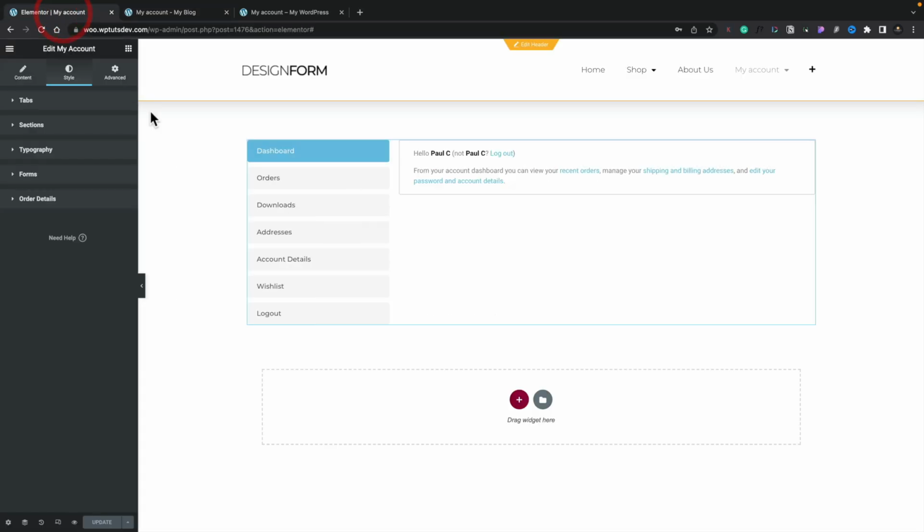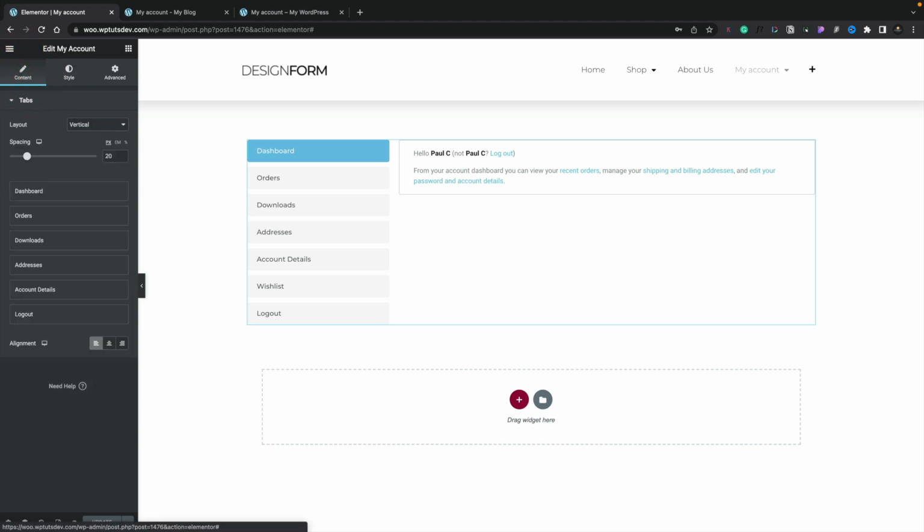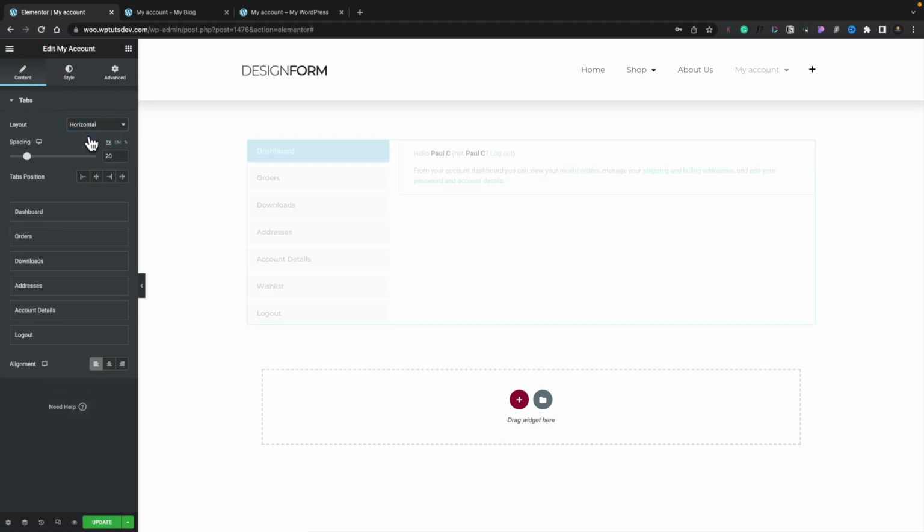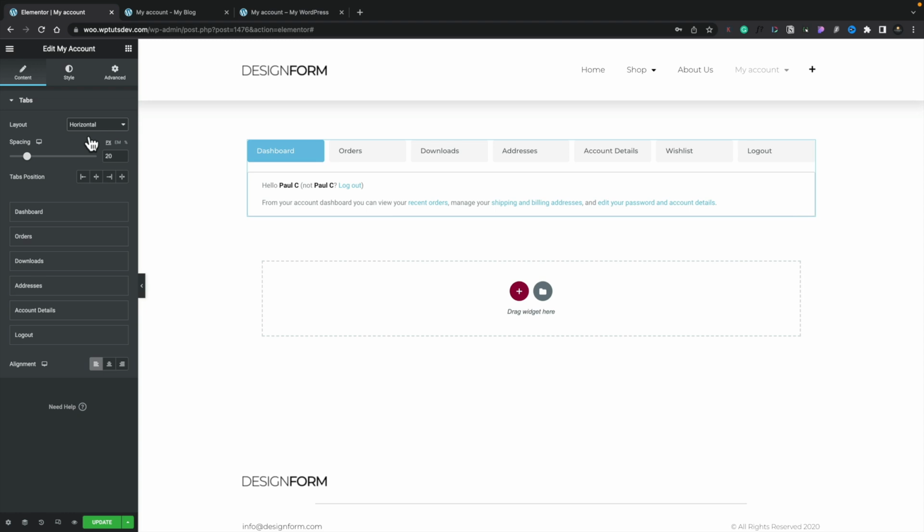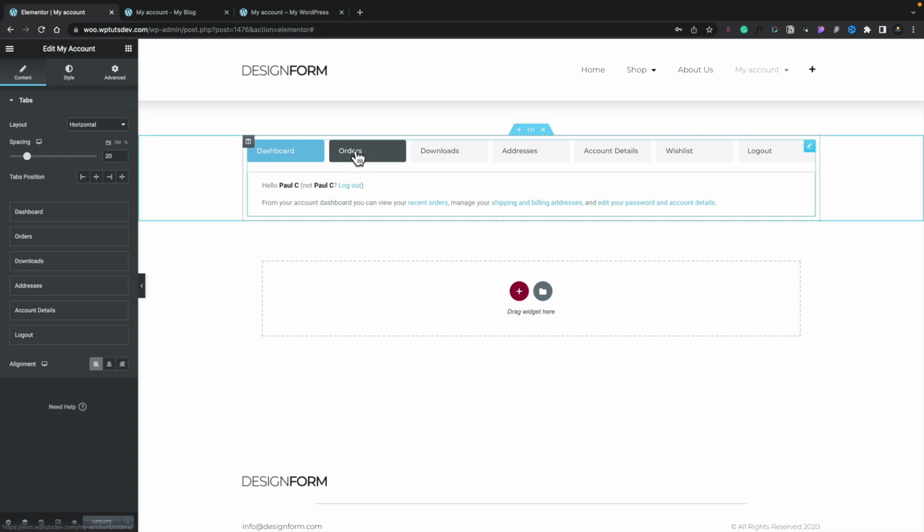Before I wrap this up though, let's just quickly hop back in. Let's go back into our content and let's set this now to be horizontal and take a look at what this looks like as a horizontal based version of this. So let's just update our design. And again, we've got full control over how everything looks.